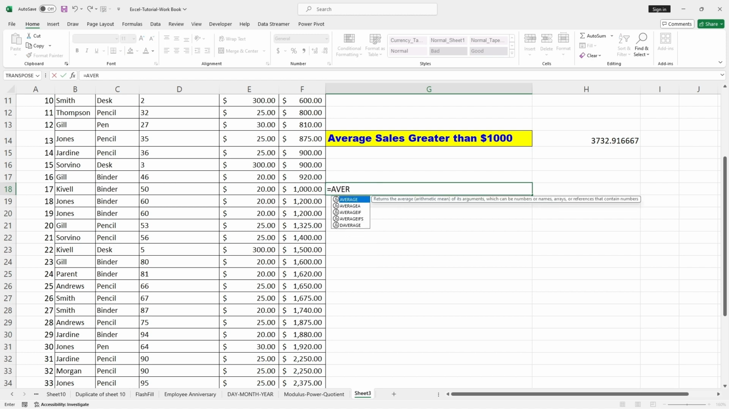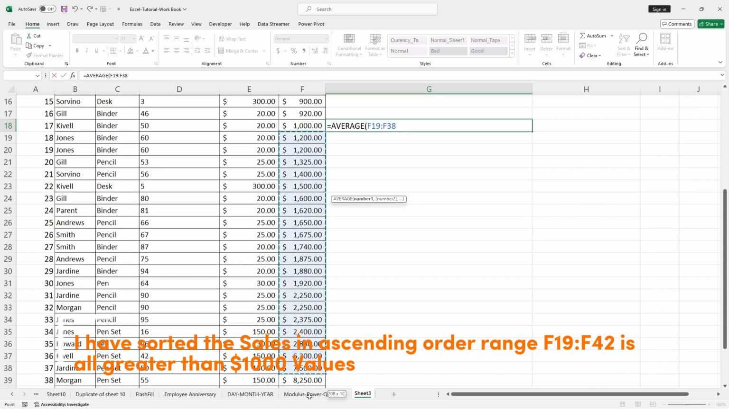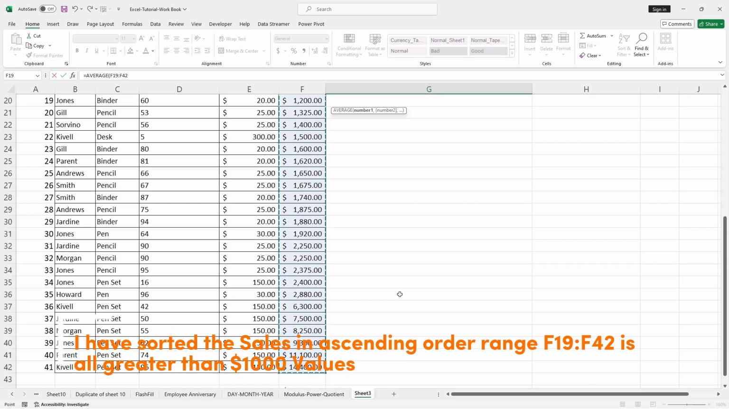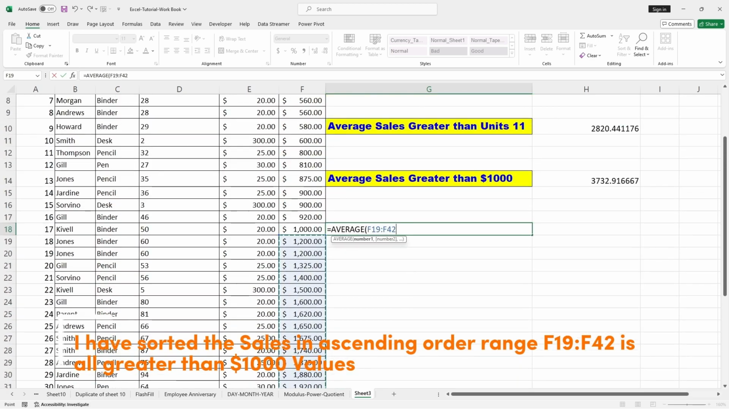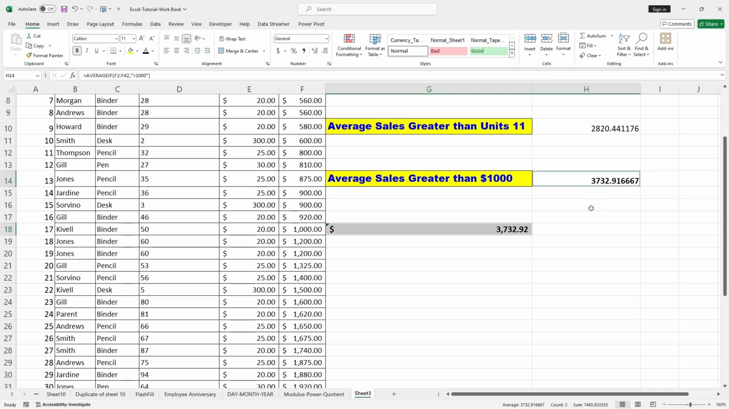If I wanted to check if the result is correct or not, then I can use the function again, average. This time I am using the function average. Then open the bracket. Since I have used the sales value which is greater than 1,000, I have to select the sales value which are greater than 1,000. Select the range. This will be the range and close the bracket. So we got the result as same. So this and this both are same.